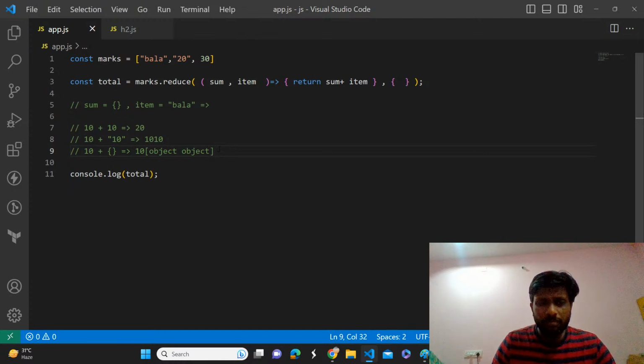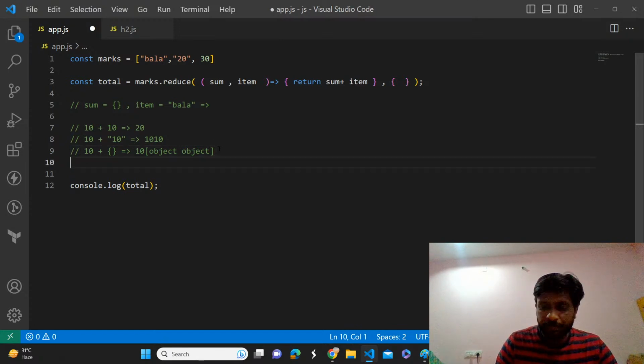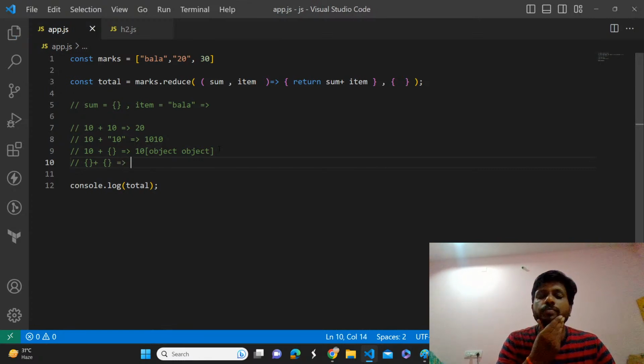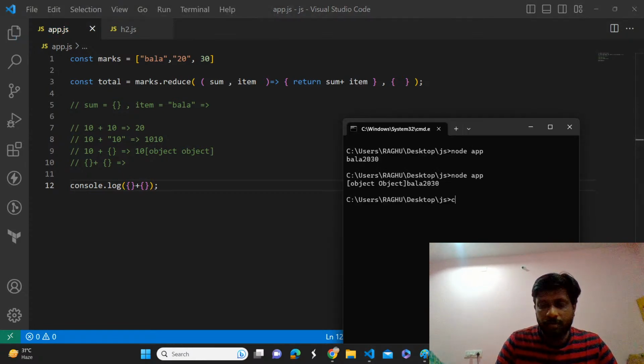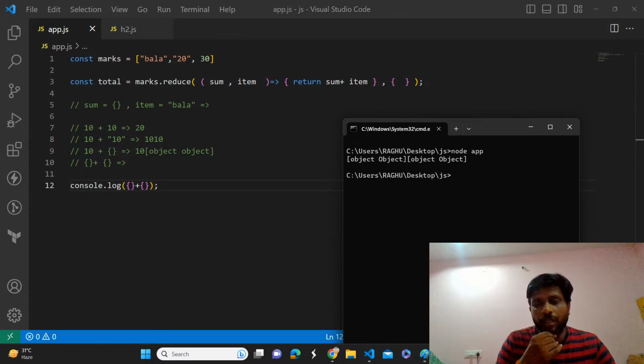Then if we try to concatenate both objects, tell me what will happen. It will also be object only. Yes, sir? I think object only. Okay, no problem, we can try here. Let's see. It will give object. What happened? Object.